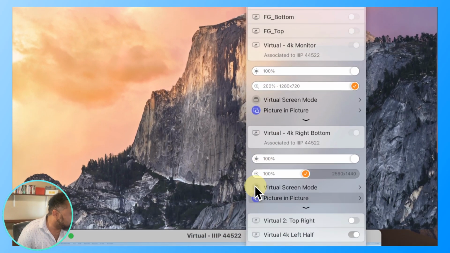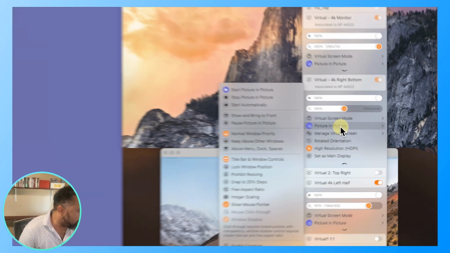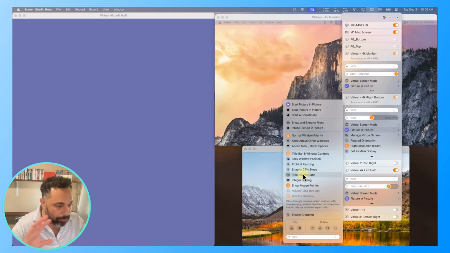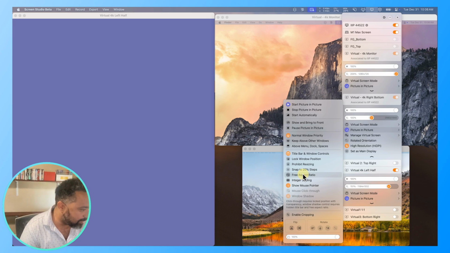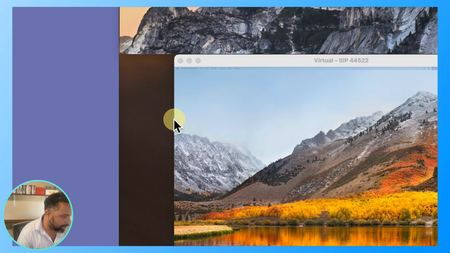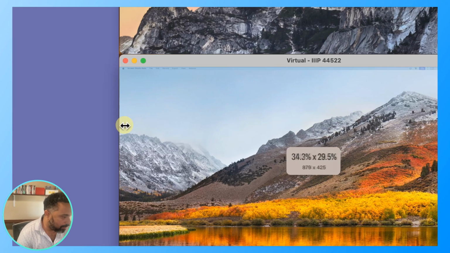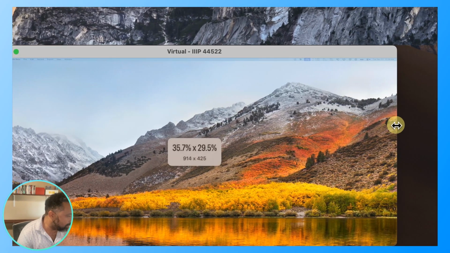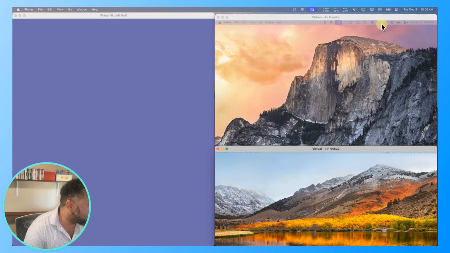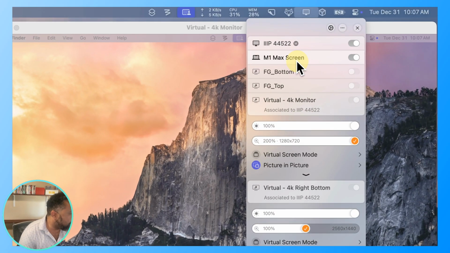So let me go here and expand that and just show you some of the other options. So one thing I didn't turn on was the free aspect ratio. This is going to let me move it to the left or to the right, up and down as I see fit. So let me turn that on, and now I can drag it over to the right. All right. So now it's a little widescreen looking, but again, we can still fix that.